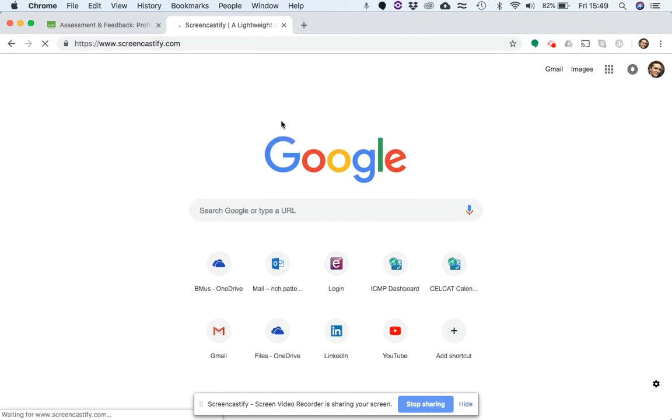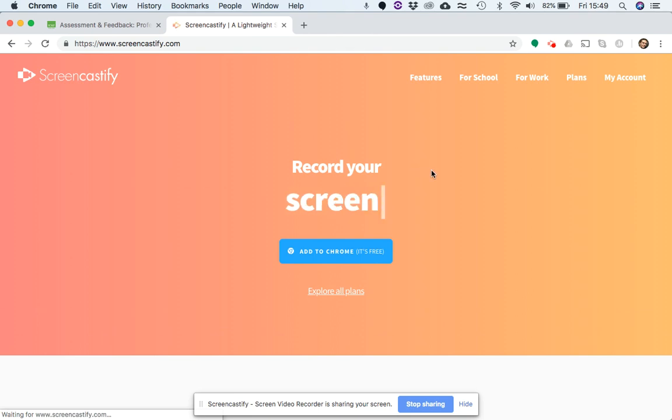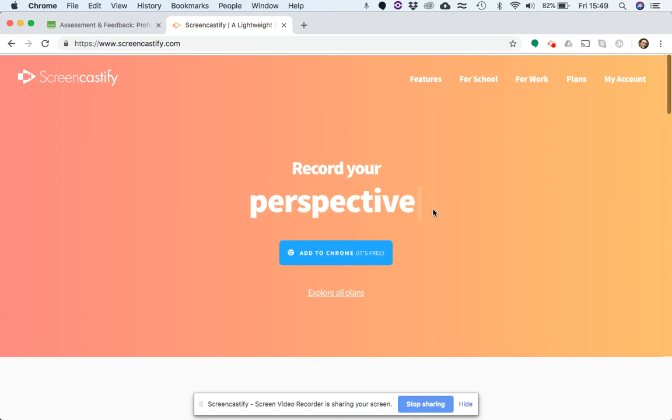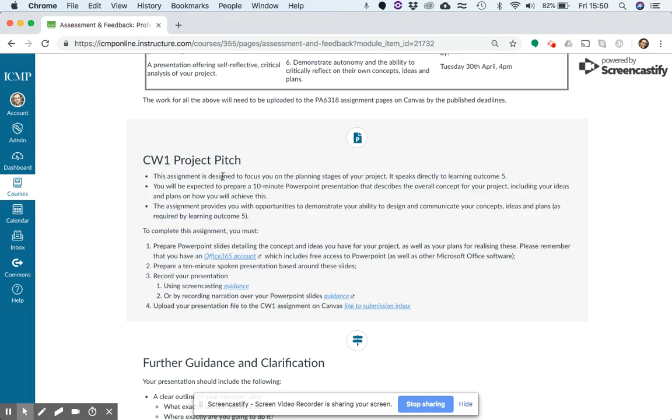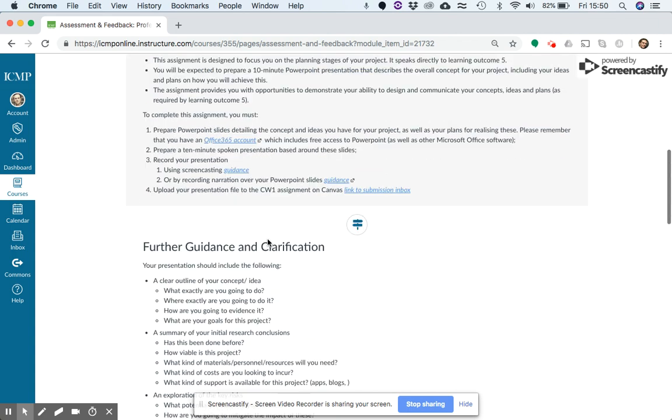And you'll get to a page like this, and you can add to Chrome. It's free. It's a freemium software, so you can pay for it, but you only need to pay if you're going to be doing more than 40 videos a month and videos that last longer than 10 minutes. So for now, for CW1, you don't need that. Okay, so here we have the detail of what you'll need to do.